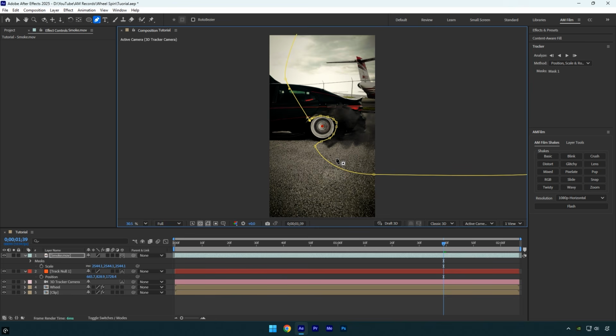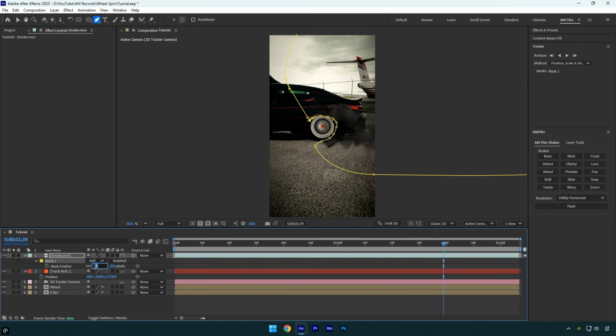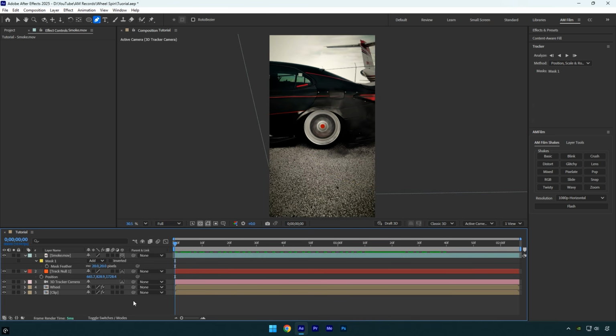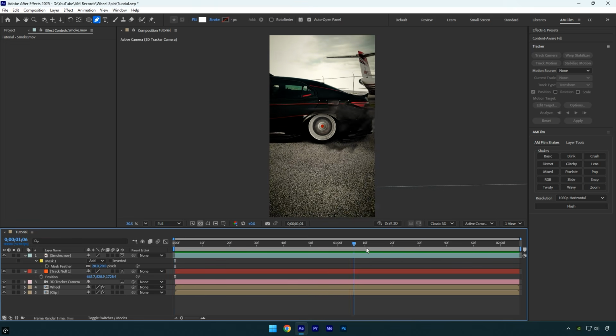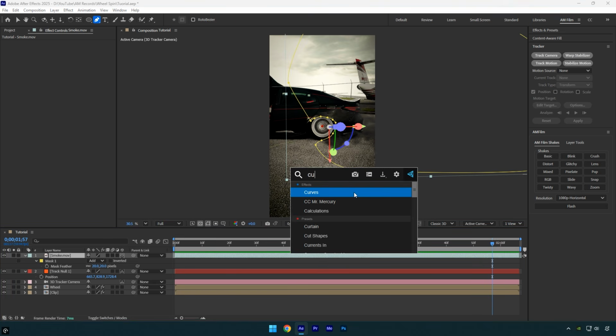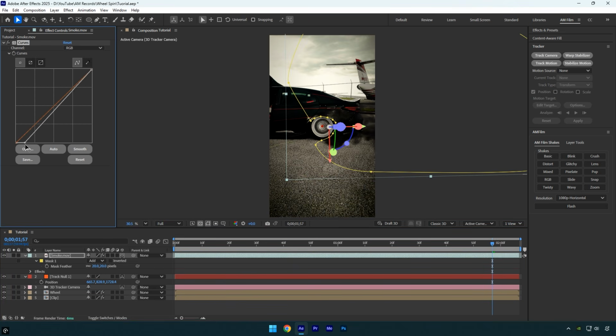Once the mask is created, press F on the keyboard and increase the feather to around 20 to smooth the edges. Then preview the result to see how it looks. And here we go. The smoke now looks much better and fits the wheel nicely. We can also apply the curves effect to the smoke layer and darken it by adjusting the shadows, midtones, and highlights.